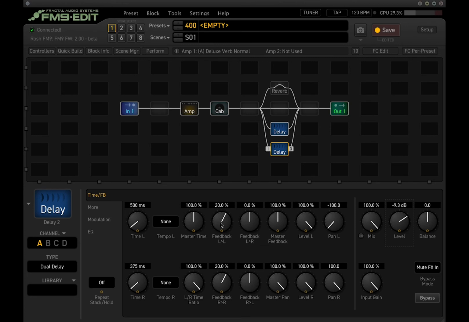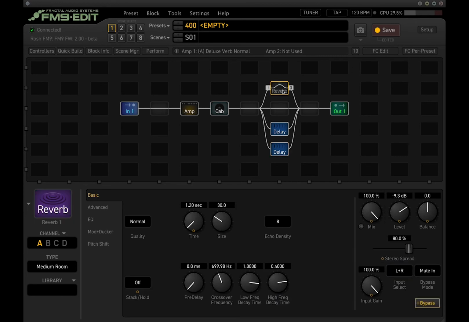Guys like Andy Timmons, who's one of my favorite guitar players, do this kind of thing a lot. He used two Memory Mans for a lot of his sounds, set at different times to give a lot of depth to his sound, especially since he was playing trio a lot. So that's a trick I stole from him. So now if we add a little bit of the reverb back.